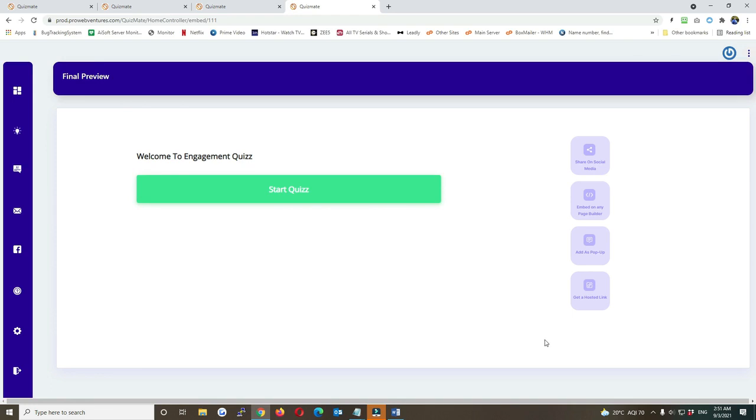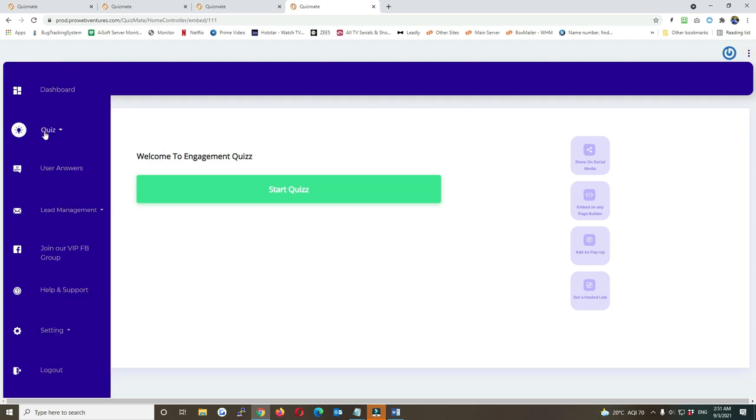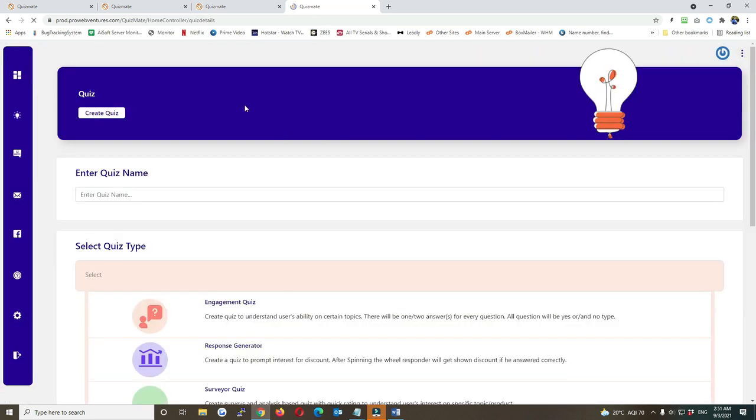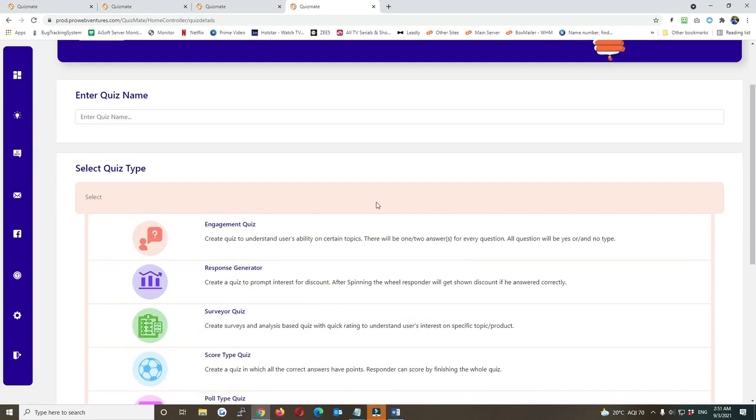And you can get a hosted link, as well as a script which you can copy and paste anywhere, and another script. This is for if you are using any page builders, you can use the script in your page builders, and this is a direct link to share on social media. So this is all about the engagement quiz. Now let me move to the next type.